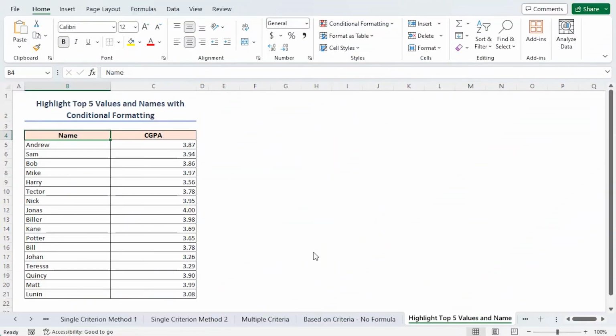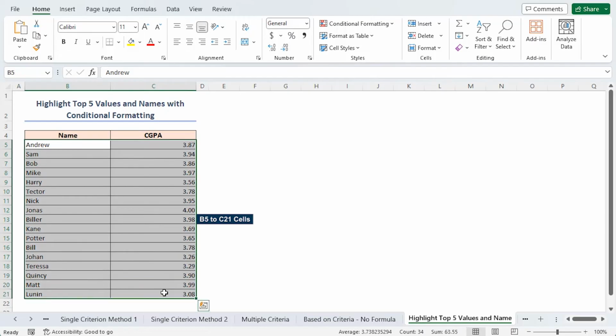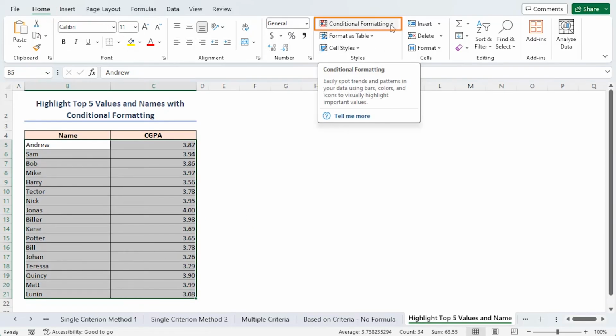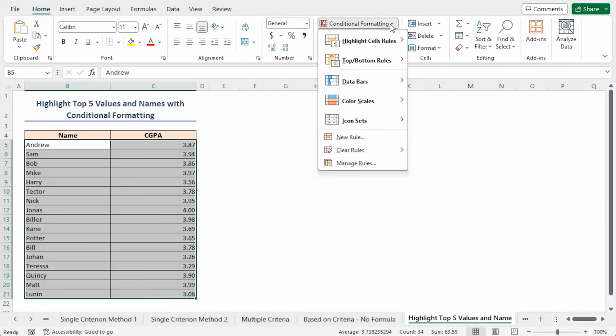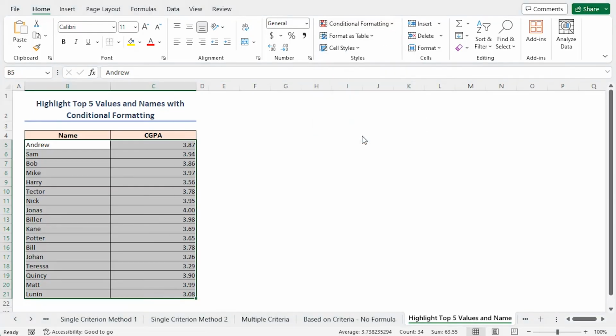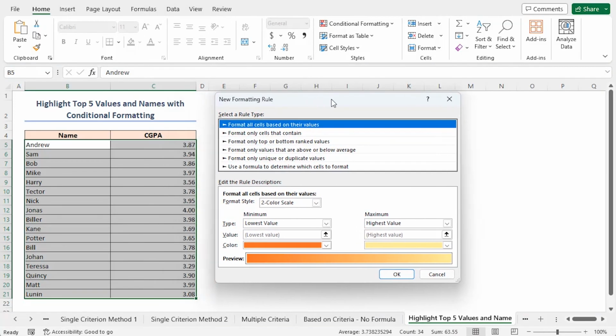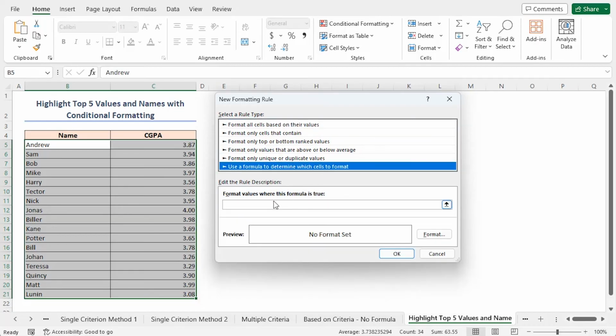If you want to highlight the top 5 values and names without extracting them, then you can use the Conditional Formatting feature. First, select the range B5 to C21, go to the Home tab, click on the Conditional Formatting drop-down in the Styles group of commands. Here, select the New Rule option. It will open the New Formatting Rule dialog box. Select Use a formula to determine which cells to format as the rule type and write the formula in the Edit the Rule Description section.